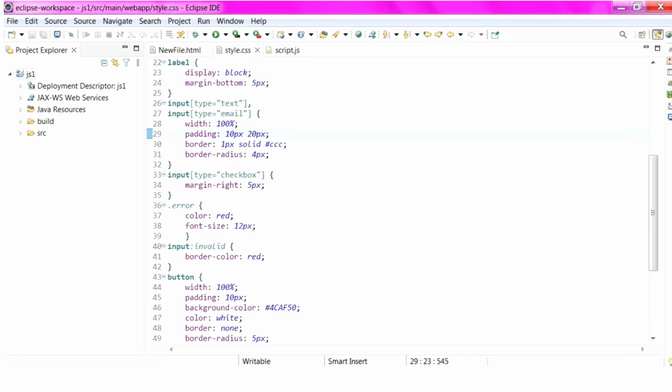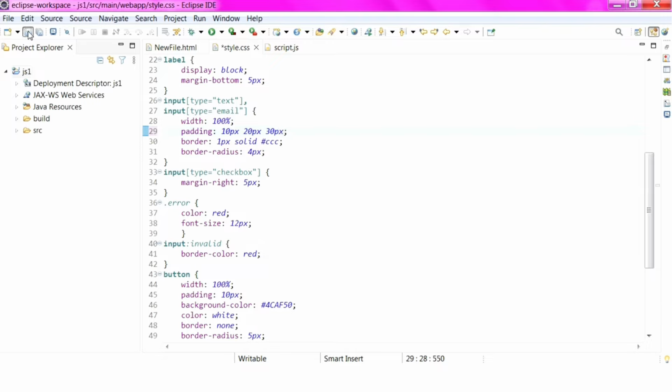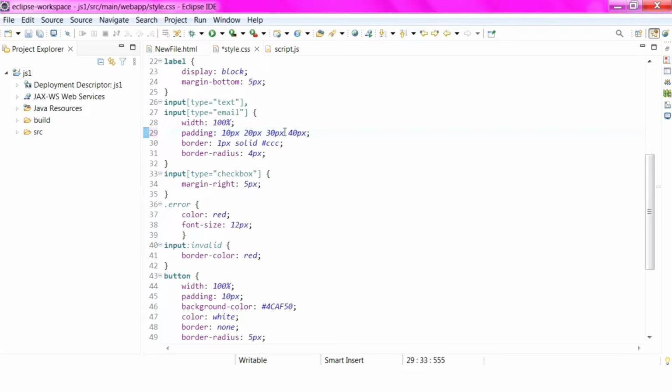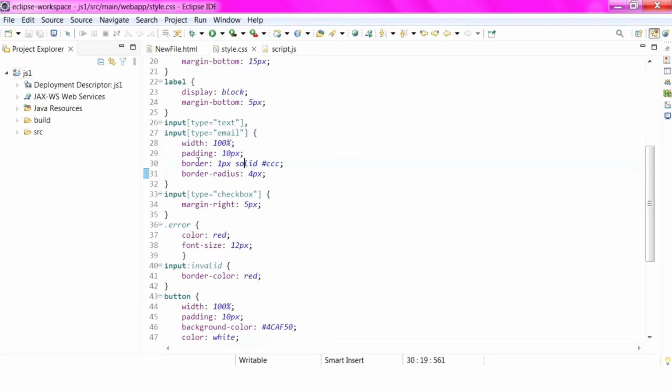I am adding 10 pixel and 20 pixel. This will apply 10 pixel to the top and bottom and 20 pixel to left and right. And if I apply 10 pixel, 20 pixel and 30 pixel, it applies 10 pixel to the top, 20 pixel to the left and right and 30 pixel to the bottom. And if I make it 10, 20, 30 and 40, it applies padding in the order of top, right, bottom and left.